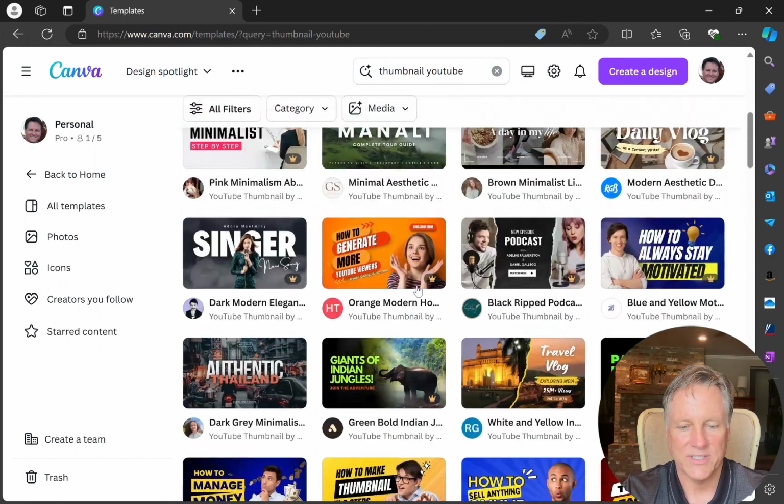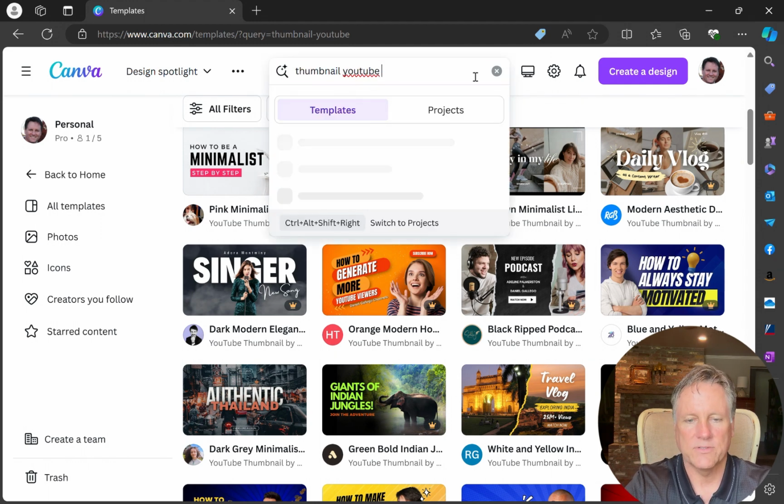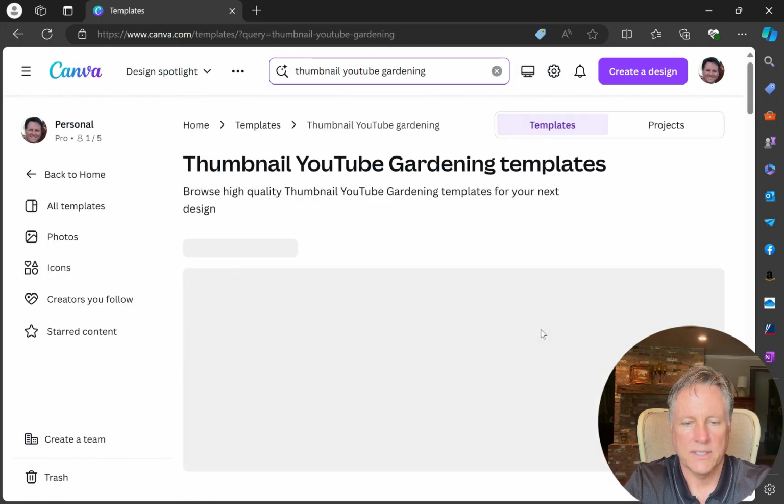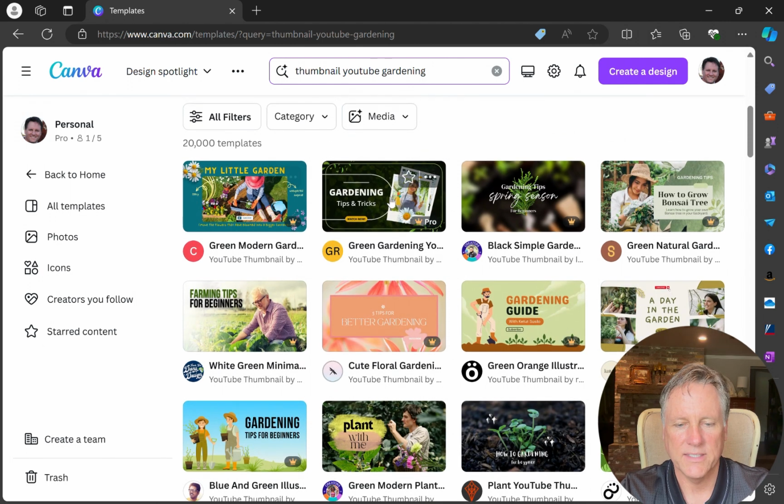So let's get started. Let's say you want a thumbnail of gardening. So let's do gardening. Look how easy this makes it. Look at this. Do you see? These are the right sizes too.